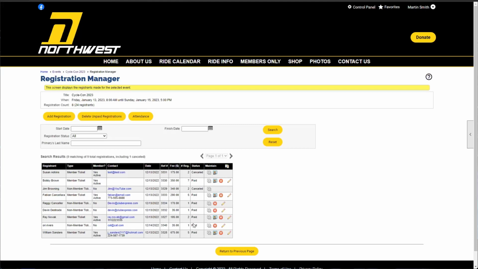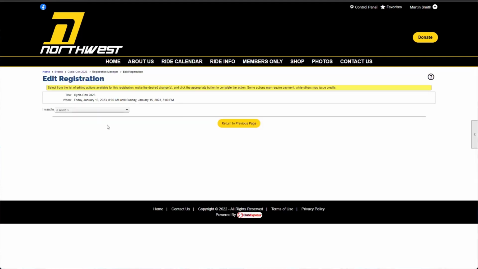So the rest of these registrations here are all paid, and we can come in here and make changes to these registrations by clicking on the pencil icon. Whenever you see the pencil on ClubExpress, we almost always mean make some sort of change. When you click on that pencil, you're going to get a screen that says, I want to blank. And you get this really nice little dropdown with a whole bunch of different options. Most of these options are either adding or removing or making a change.